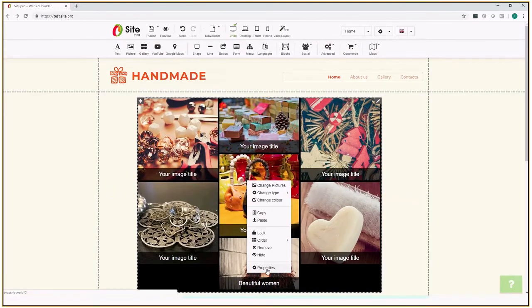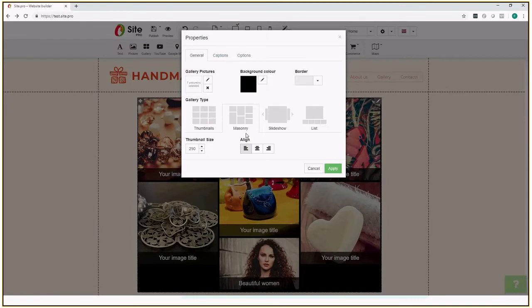According to our customers' needs, we have added a new type of gallery, and it's called masonry. So your clients can use a new type of galleries inside Site.pro.